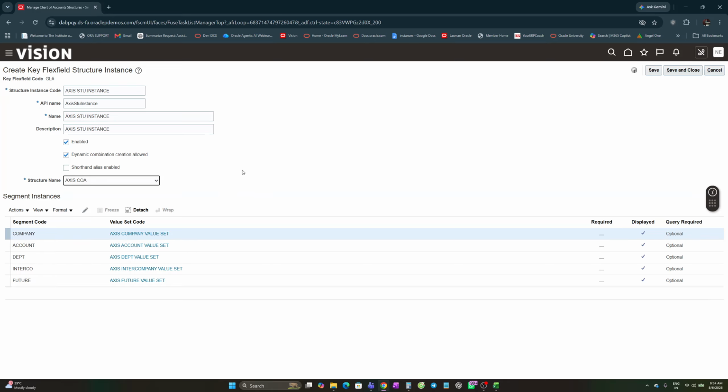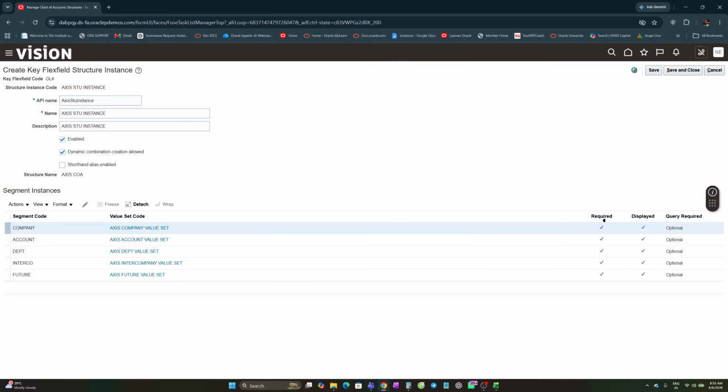What is a structure instance? The structure instance is a copy of the structure. You can click on this and click on save. You can observe here the required field is tick marked. So the structure instance is completed. Click on save and close.